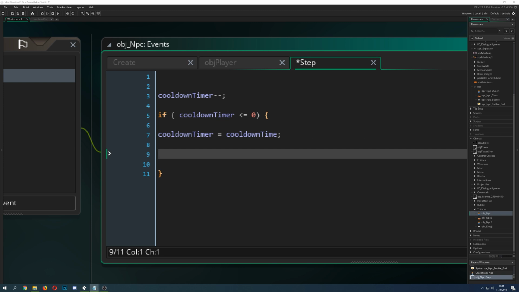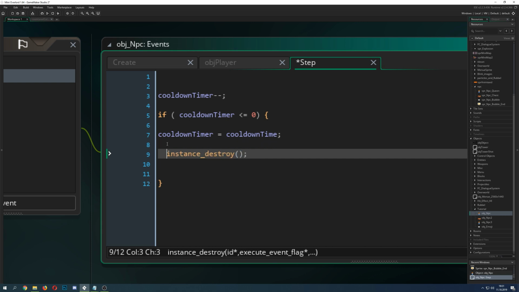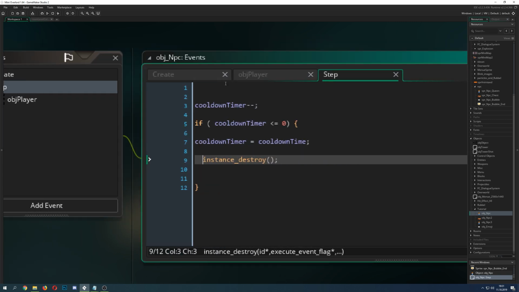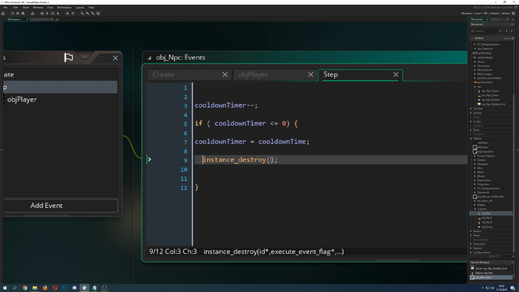So we just go instance destroy, and here we don't destroy the NPC. For example, if you would do it like this, it will destroy the NPC, but that's not what we want. We want to destroy a specific instance, which is this one.